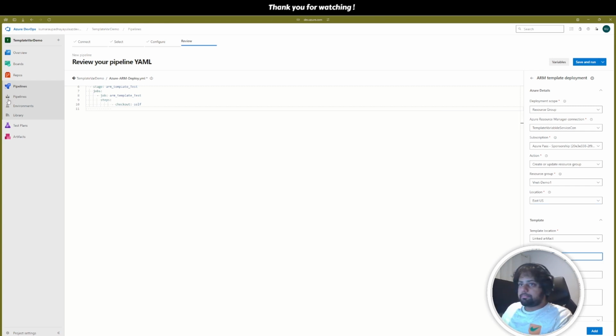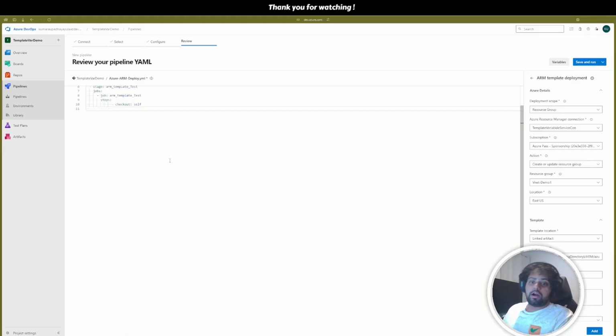So the template location would be, there are a couple of pre-existing variables that are available in Azure DevOps, and one of them is system.defaultWorkingDirectory, which points to the root of all the files, all of the repos in the directory. So I'm using that to create the FQDN, or the fully qualified path over here. It's going to be system.defaultWorkingDirectory/arm/azuredeploy.json.